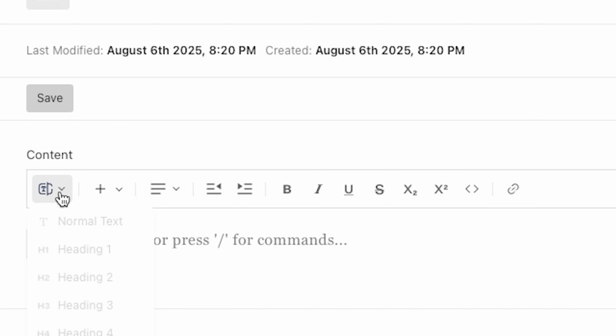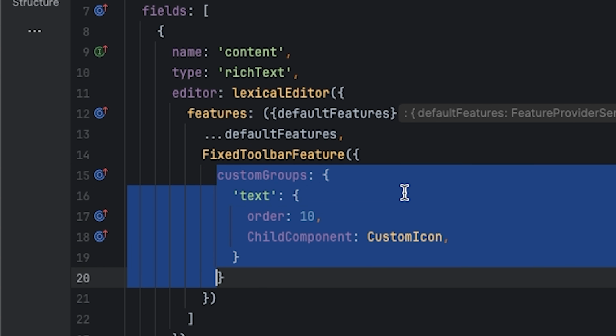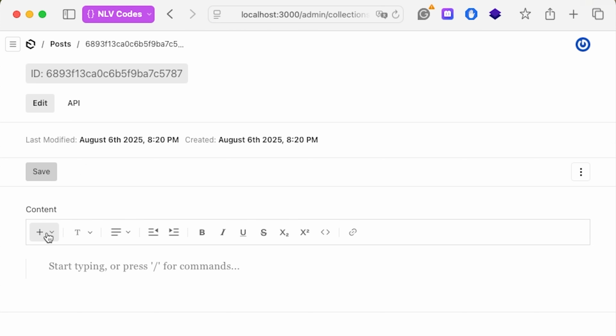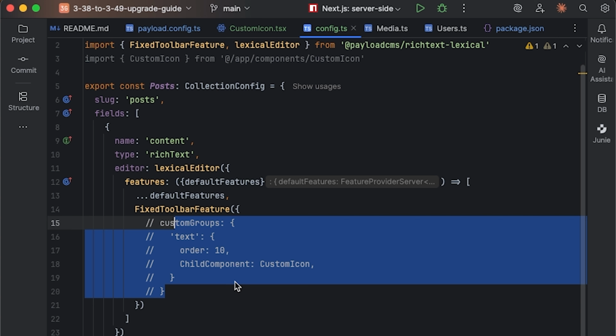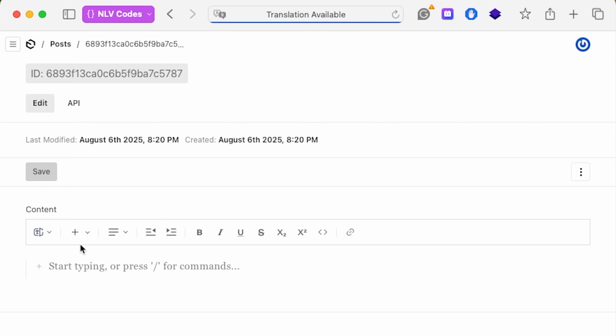So I can save this, then we can go to our edit, and we see here that we have our text, which is going to be a different style of icon. So if I remove our custom group and refresh, we see that that icon changes back to a normal text icon there. So again, to see it in action, I will re-enable custom groups, refresh, and we see that our text icon has changed, and it is now first compared to this add button here.